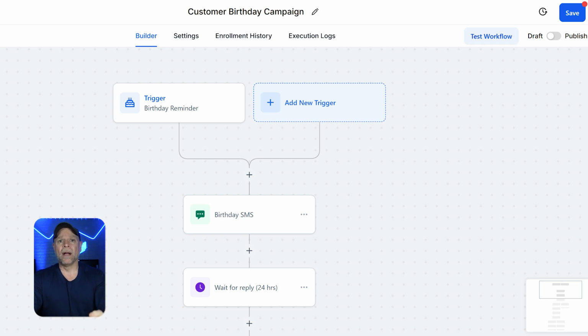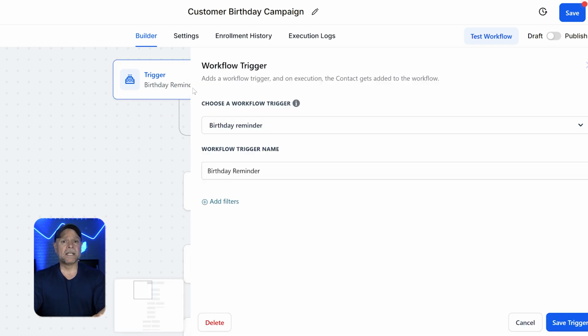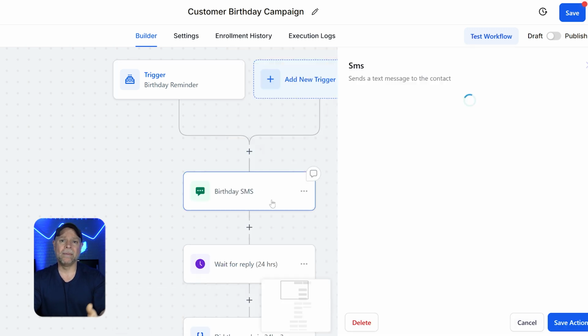Now, let's talk about how this workflow works. So at the top, there's a trigger called Birthday Reminder. Now, this means the automation kicks off whenever a birthday reminder is set for a contact in your system. So this trigger makes sure that the campaign only runs for contacts whose birthday matches what you set in the CRM. The first thing it does is send a birthday SMS.